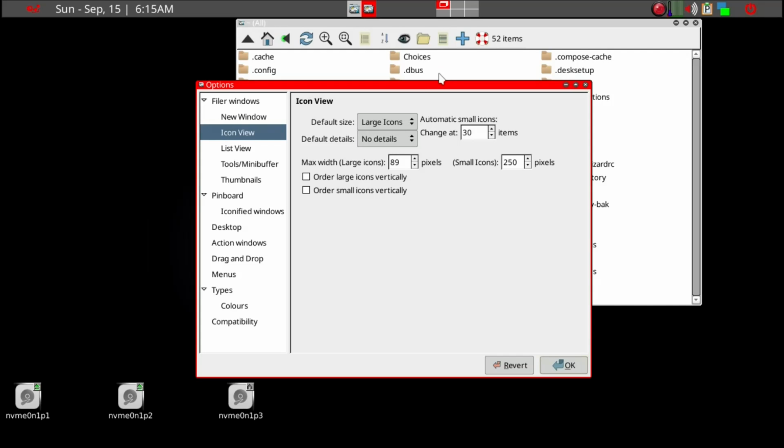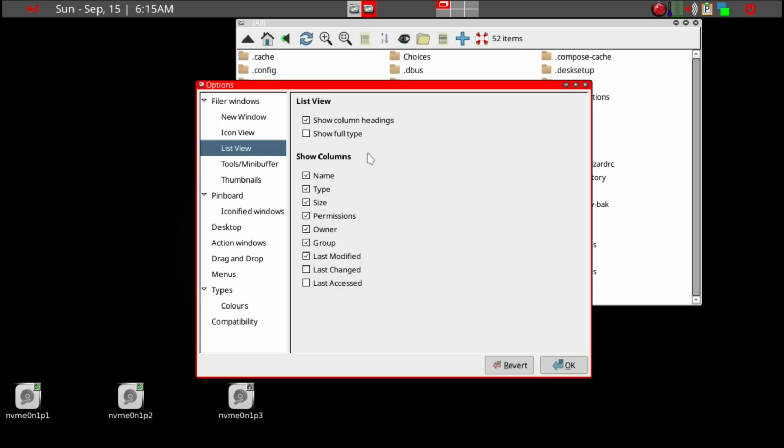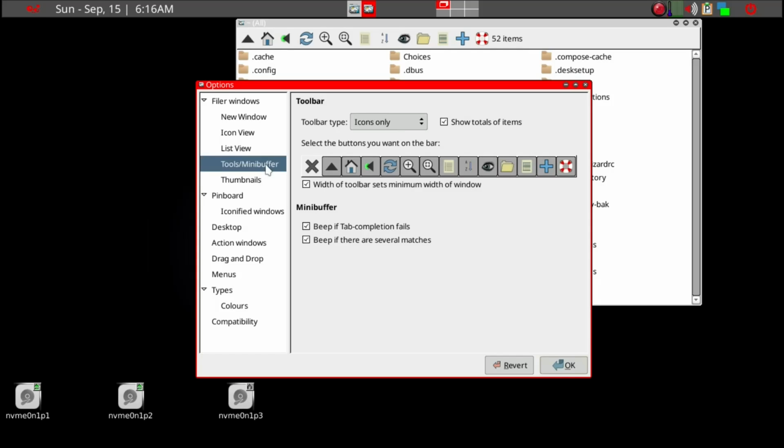As you saw, the view was very large, and I made it smaller. What I prefer is for the default size to be small icons. And then for list view, generally you don't want the owner and group to be shown because it's sort of redundant in Puppy Linux. They're both root.